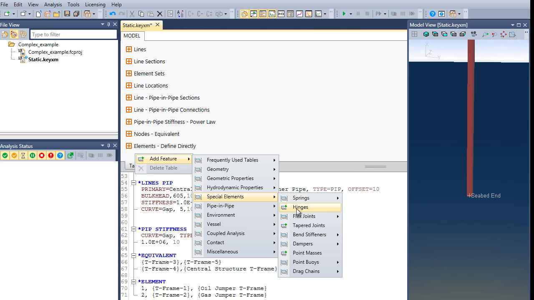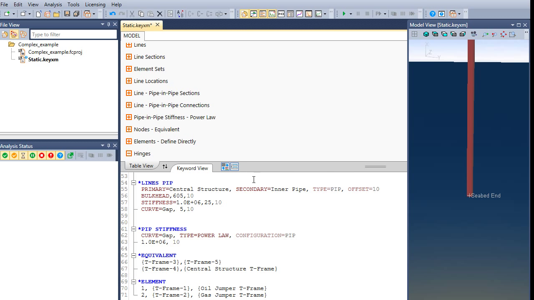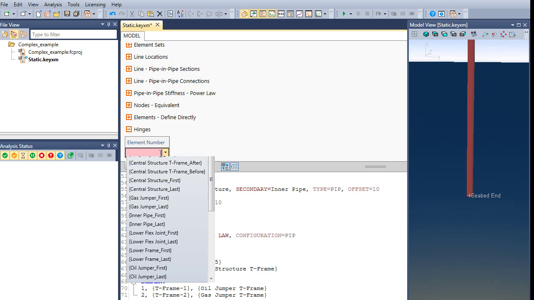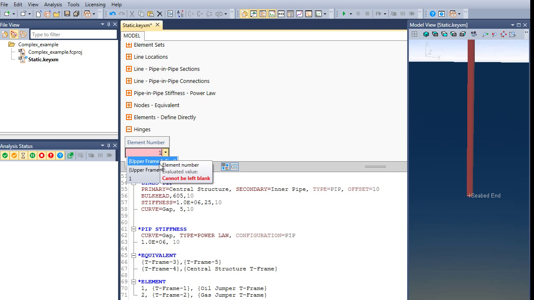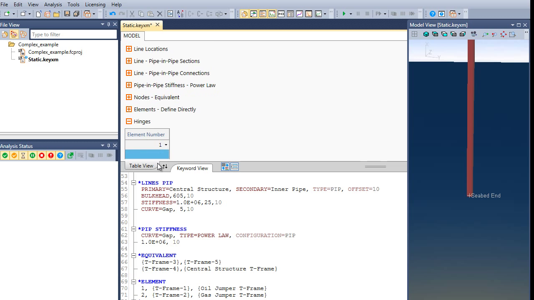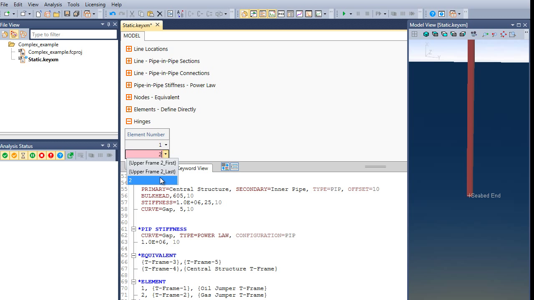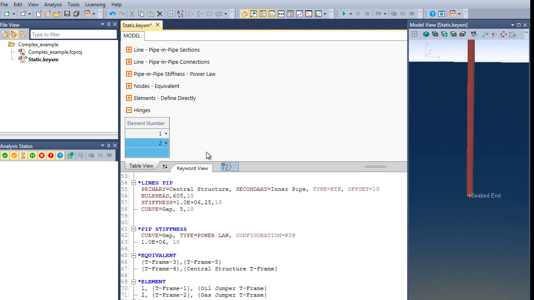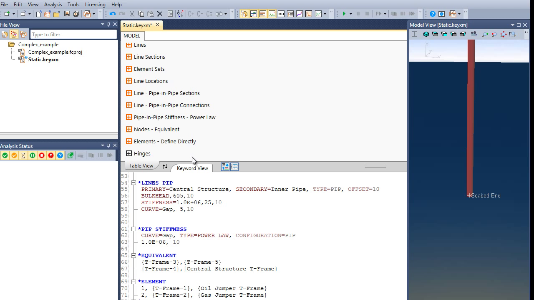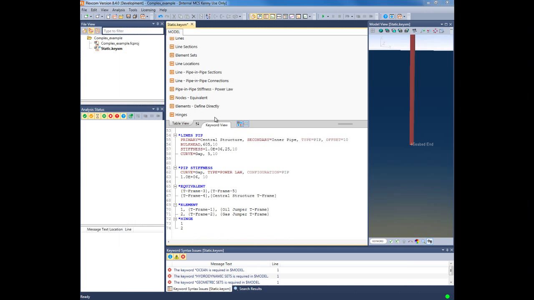In this instance, two hinge joints must be created in order to connect the T-frame to the jumpers. The *ELEMENT keyword is used to manually create the required elements, while the *HINGE keyword is used subsequently to designate the elements as hinges.